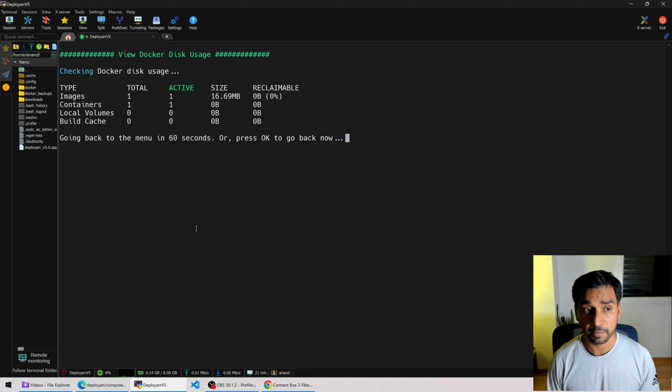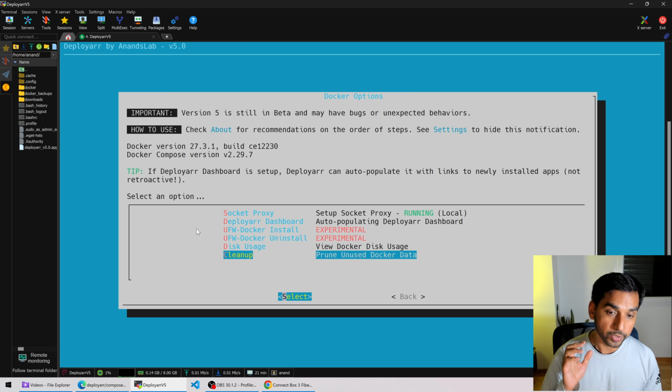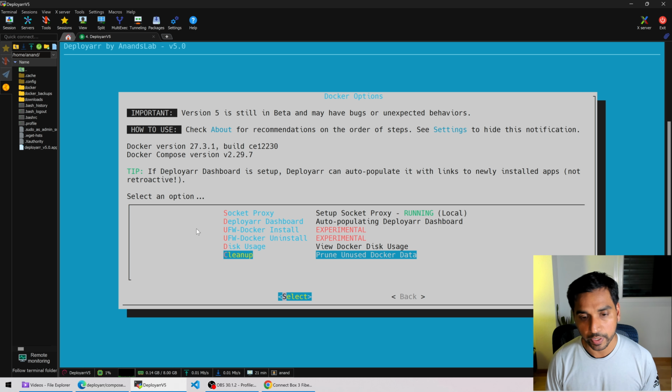It's only 16 megabytes, as you can see, but I guarantee you after a few months of tinkering, this is going to be several gigabytes. In my case, I've even seen 60, 70 gigabytes of space. So you will have to come back and clean up. Where do you clean up? Right there. The cleanup option will get rid of all the unwanted stuff. You can use it safely. It's not going to destroy your data or anything.